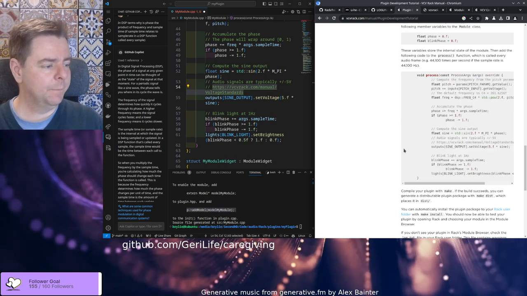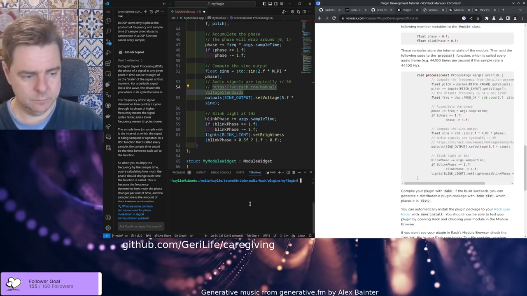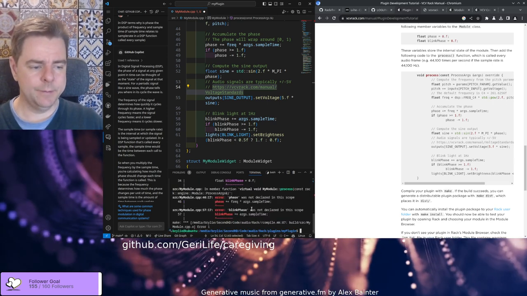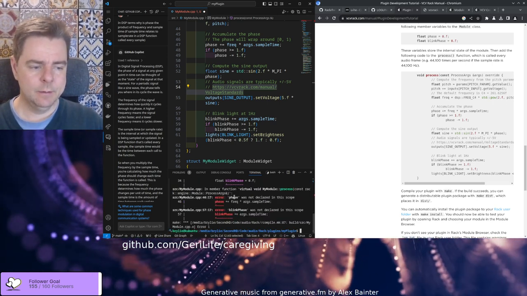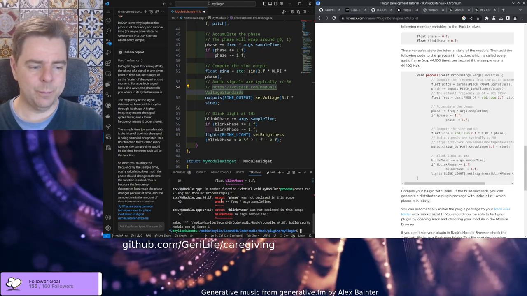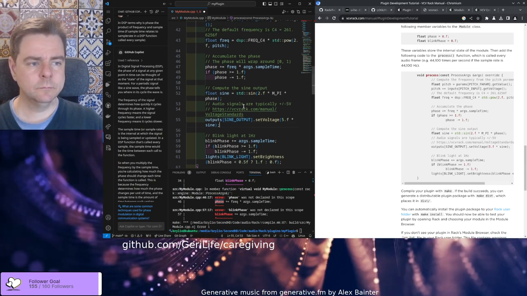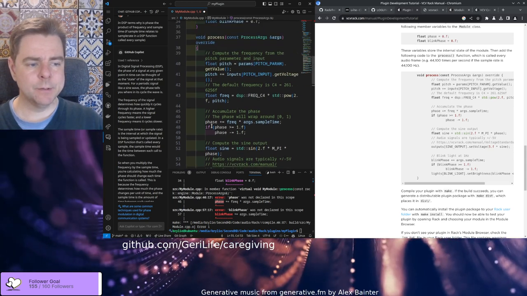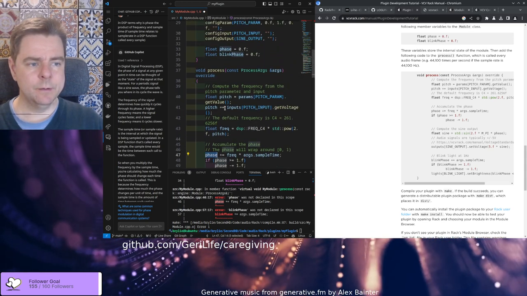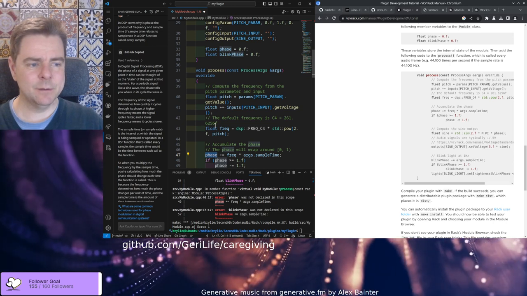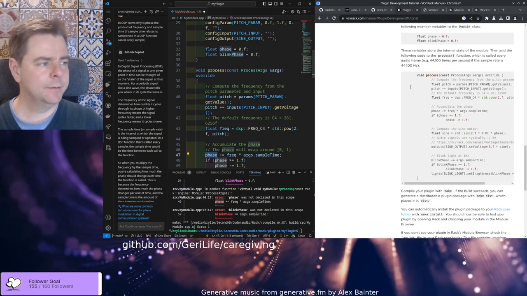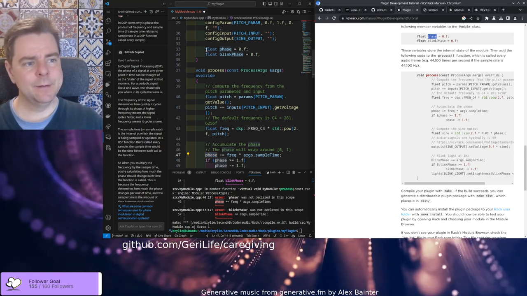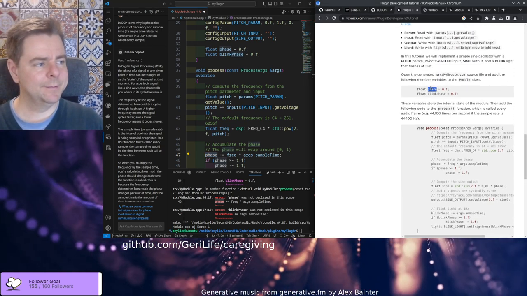Did that. Compile your plugin with make. Let's see what happens. Oh man. Phase was not declared in this scope. That's strange, because it is. Do you have to pre-declare it float? It's pitch. Phase is up here. So that's what I was curious about. Where?